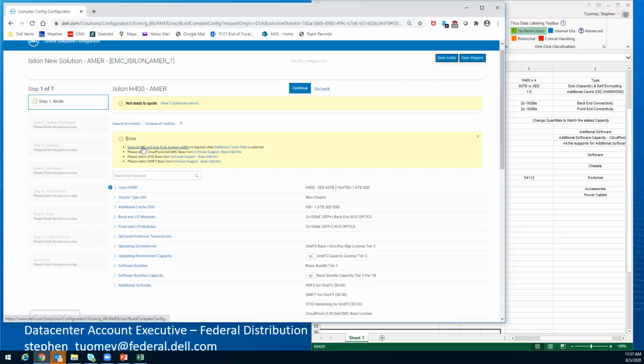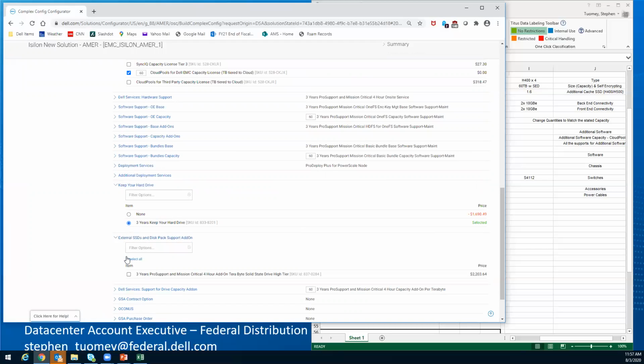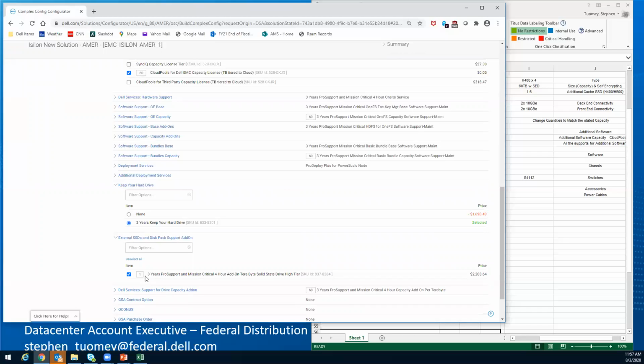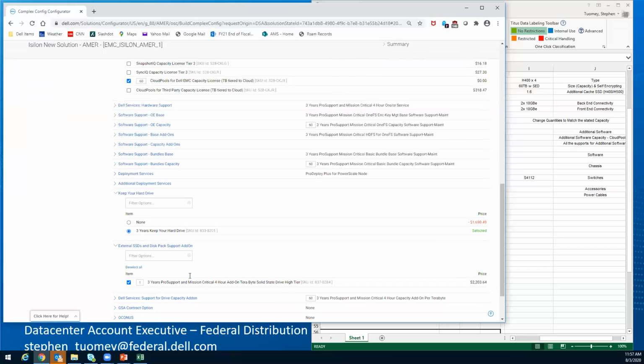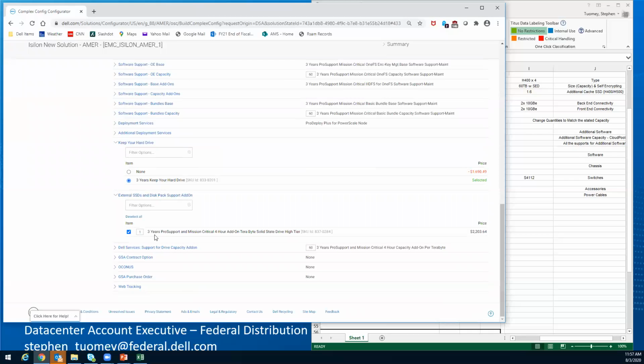So now we just need the external SSD and power pack. We do need to find that. There it is. So we do need to have that turned on as well. And this is a per terabyte, so it's just one. That should have cleared my errors there. So select cloud pools from the base software as well.